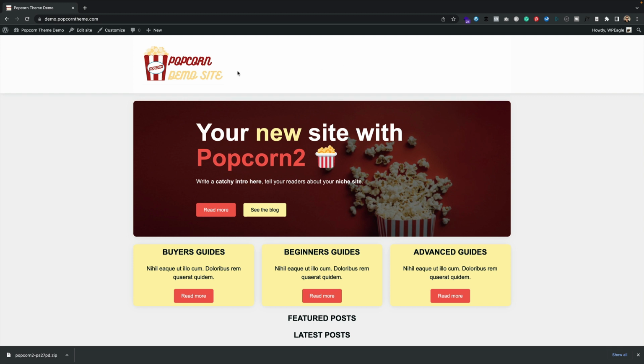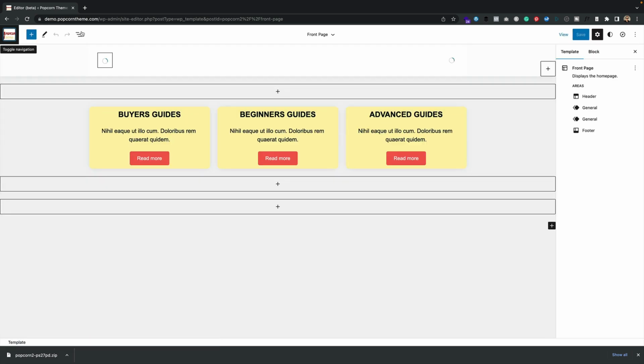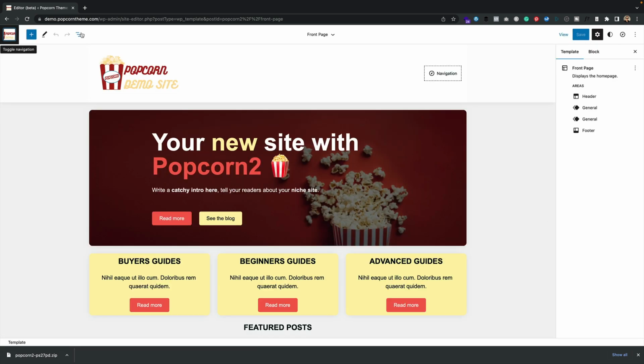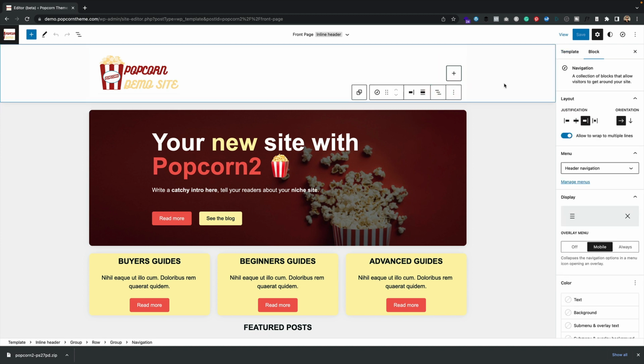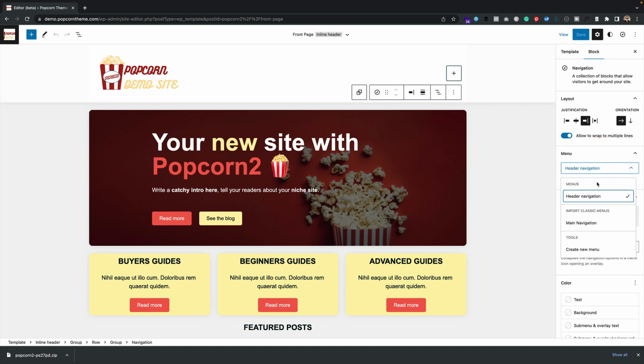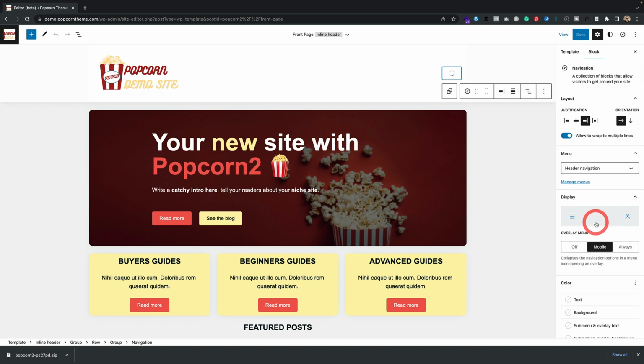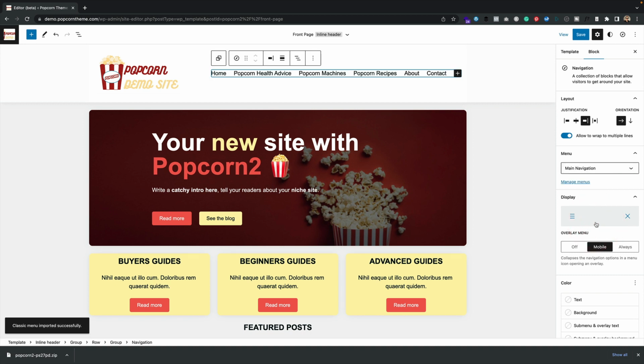And it's not there because we need to adjust this header again. So to do that, I'm going to go edit site, which is actually a quick way of getting there rather than going through customize. Here we've got navigation. Click on it and choose main navigation. There it is. Save that.